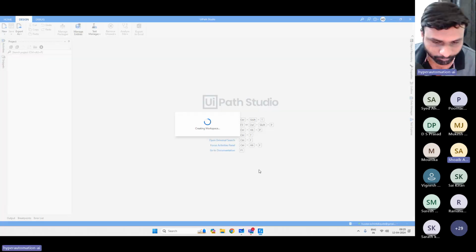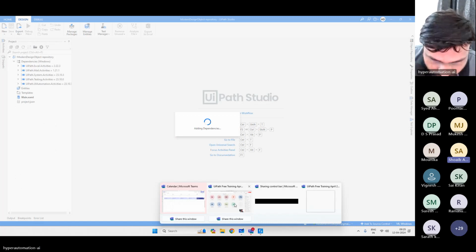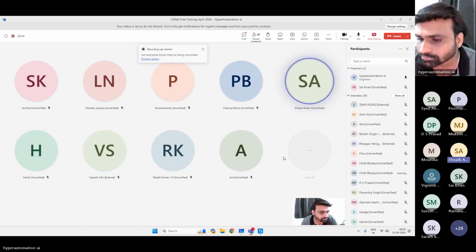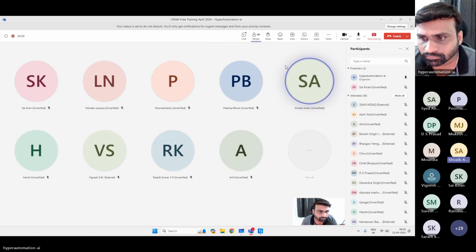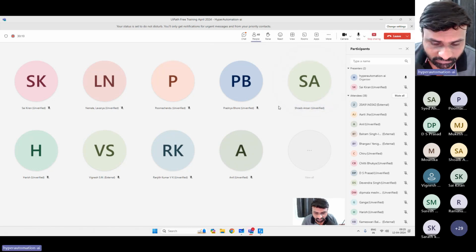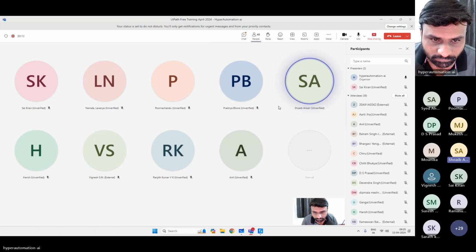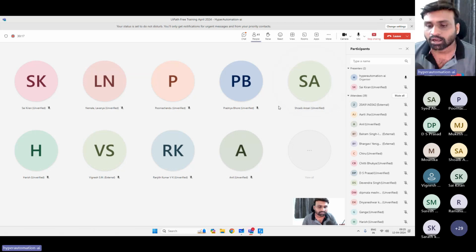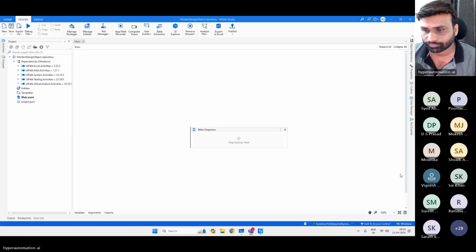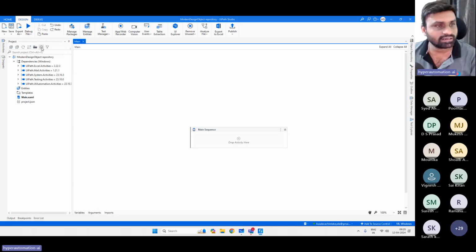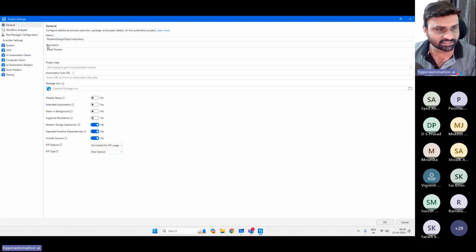Yes, I do have one question. Is object repository a part of modern design or classic design? Yes. Object repository you will have only in the modern design. You will not have the same in the classic. Thank you. Okay. So now let us come back to this project settings.